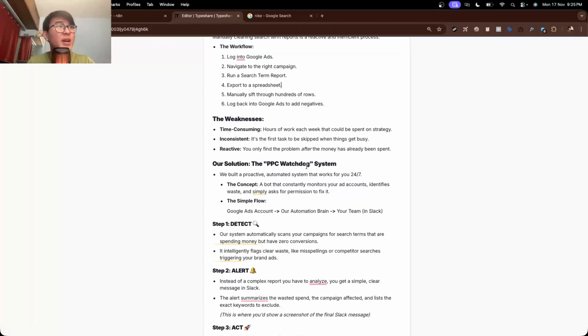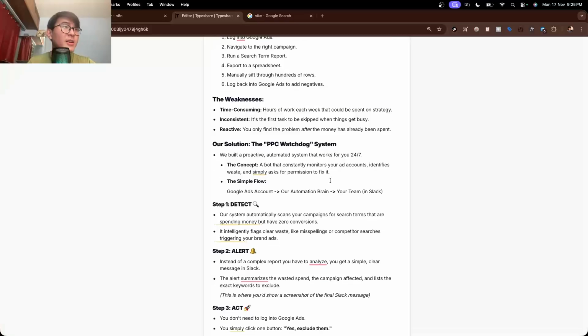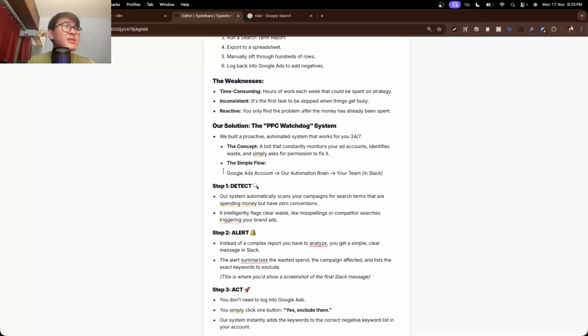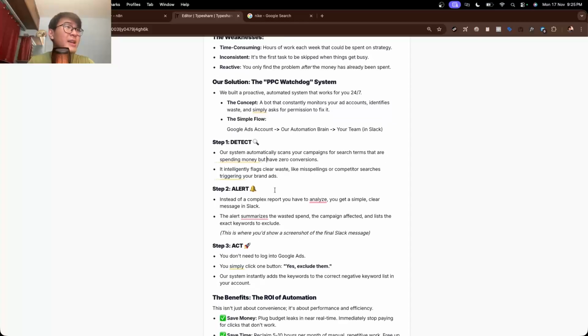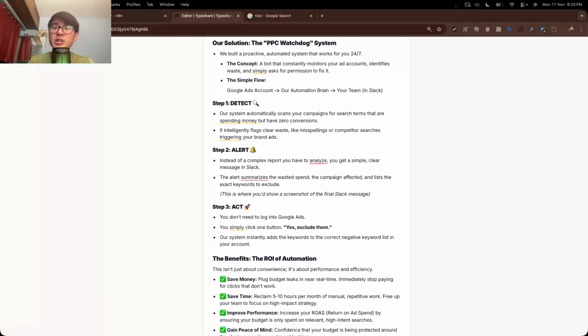For this system I've developed, the PPC watchdog system, we want to build a proactive, automated system that works for me 24 hours, right? So this triggers on a weekly basis and goes directly to the API to see the search terms that are spending money but have zero conversions. It intelligently flags clear waste, like misspellings, and competitor searches triggering on your brand ads, and then sends the Slack notification like what I just showed you.